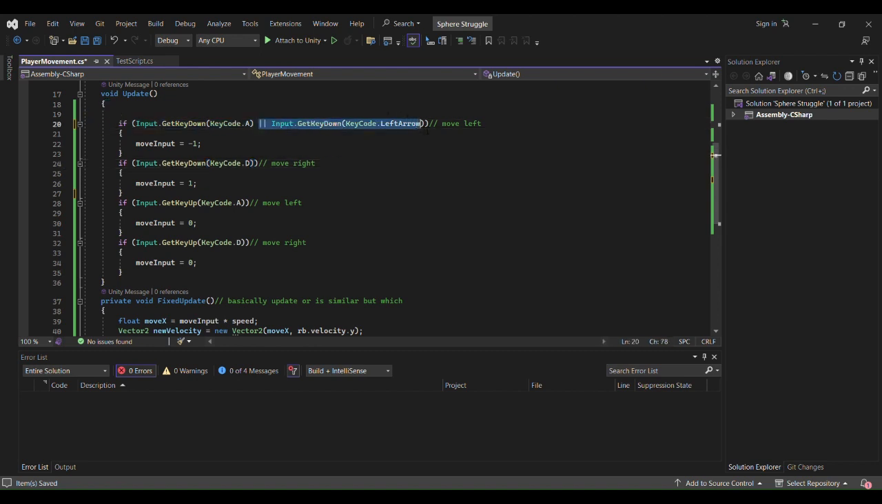Let's just copy this and put it in here. And now for right, we want to move with the right arrow, so let's just make it right arrow.